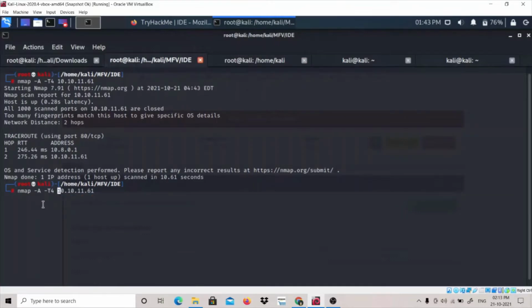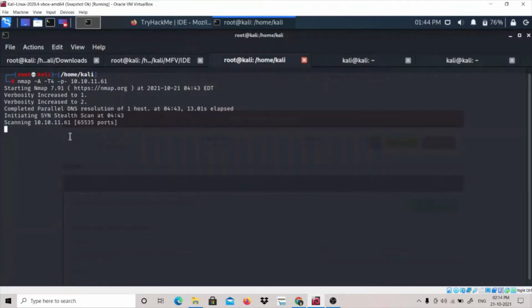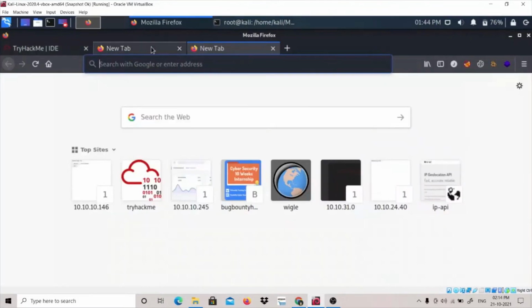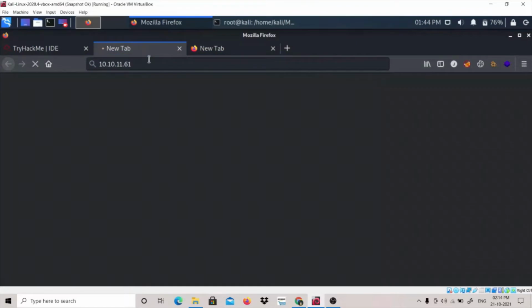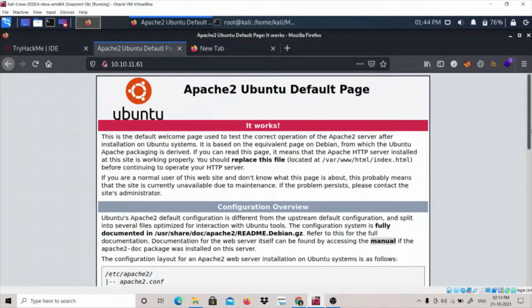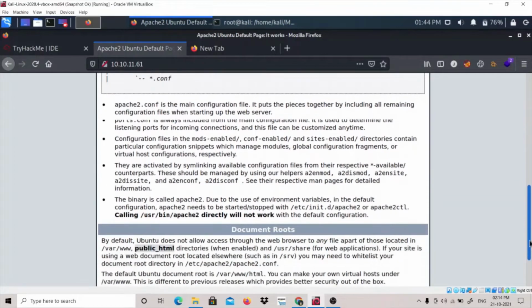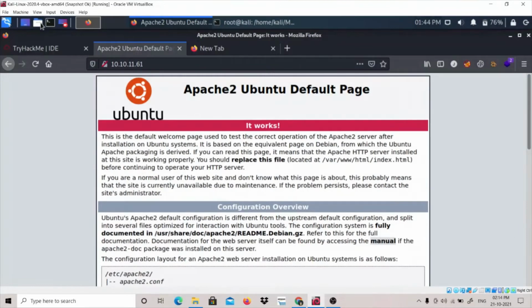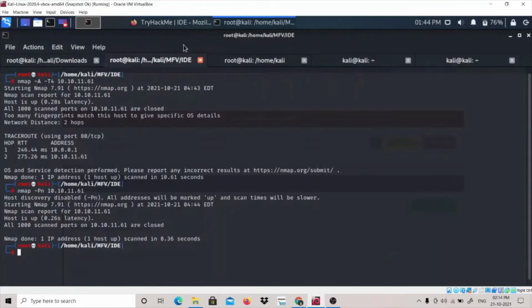Let's try -Pn first. Okay, it has an Apache default page. It does not allow access. It's located in /var/www. This is the root directory for any website, /var/www/html. Okay, let's see what it has found.